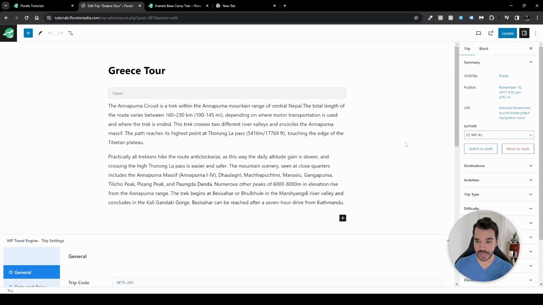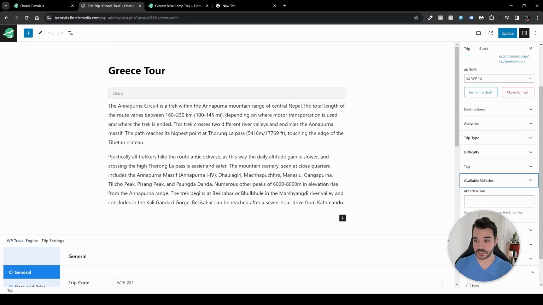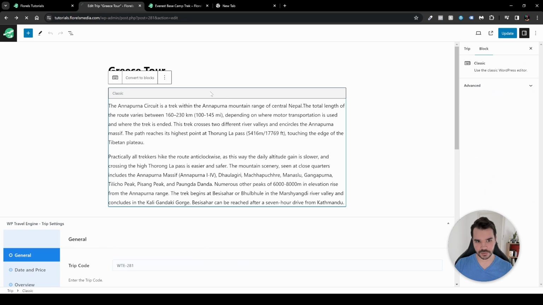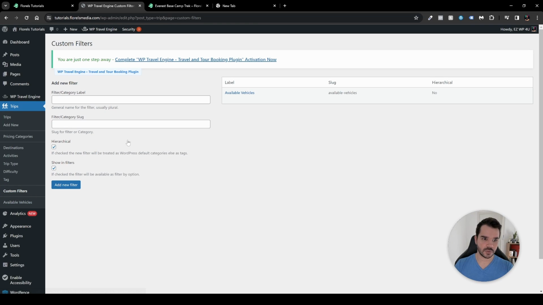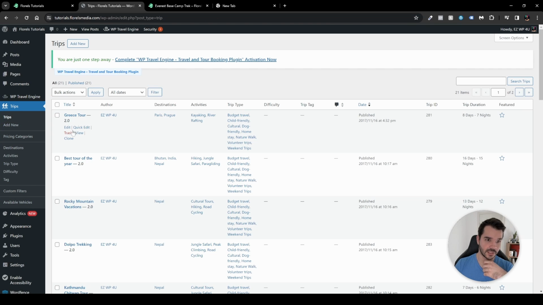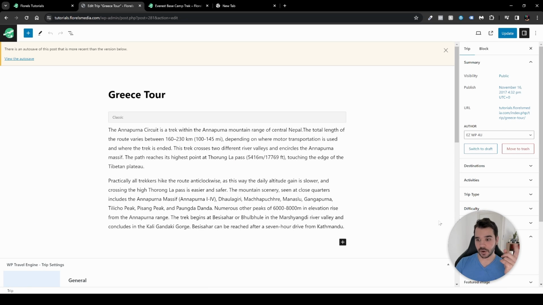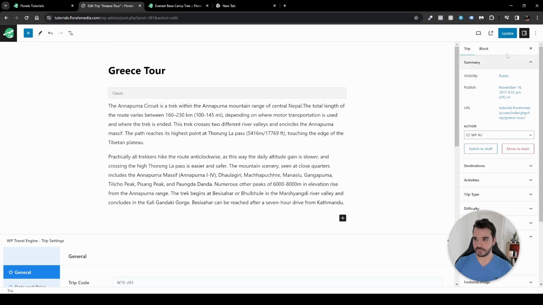Now you will be able to see here we have the available vehicles right over here. If we open that up, it is added as a new tag. Now these tags can also be used as checkpoints. So if you go back here to the custom filters right over here and edit it, you'll be able to see that it is not hierarchical. Let's make it hierarchical, because otherwise it's going to be tags. Then update the filter, and then let's go to our trips again, go to our Greece tour and edit it, and now it's going to be bike or car. So this is how you fix it if by any chance it was messed up. You can edit it like so. Let's enable the car and bike, and let's update it.